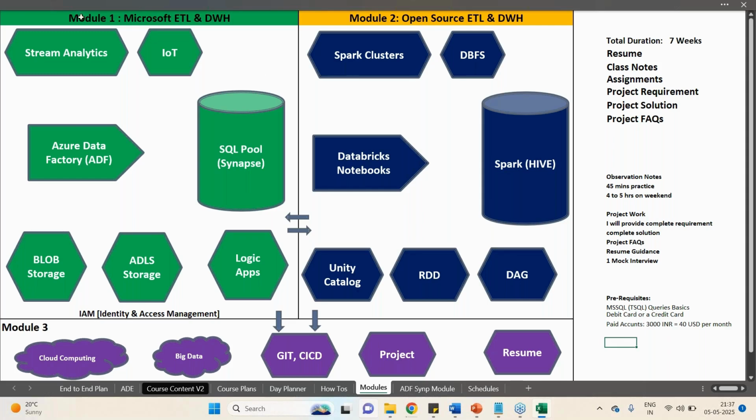We need to learn Microsoft ETL concepts, and then open source ETL concepts like Unity Catalog, resilient distributed datasets, directed acyclic graph or DAG, Spark, Hadoop concepts, Spark clusters, DBFS, etc. So Microsoft ETL, open source ETL, finally integration activities with big data analytics. To do all these, we need a debit card or a credit card to activate your free trial. How do we do that?